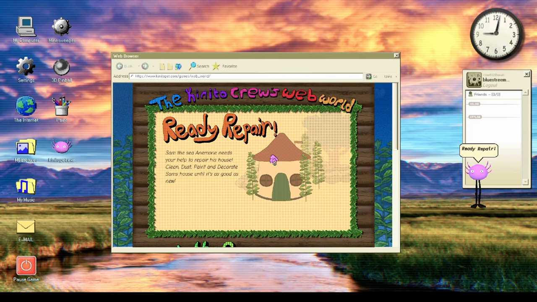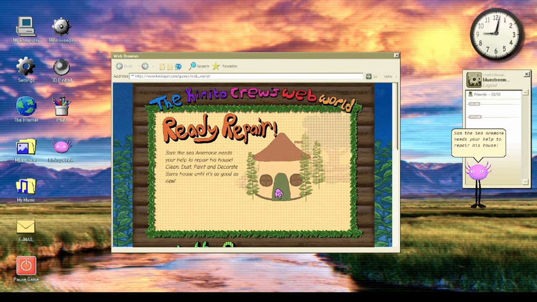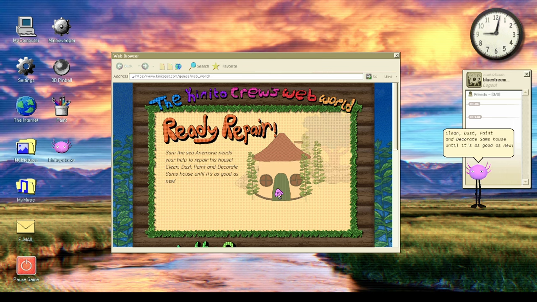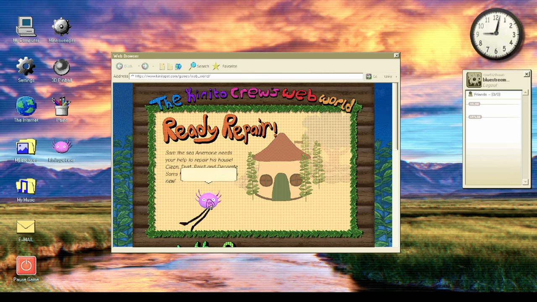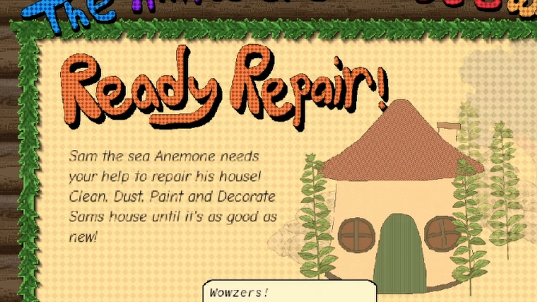Ready repair. Sam the sea anemone needs your help to repair his house. Clean, dust, paint, and decorate Sam's house until it's as good as new. Like, it says it here. That sounds like fun.